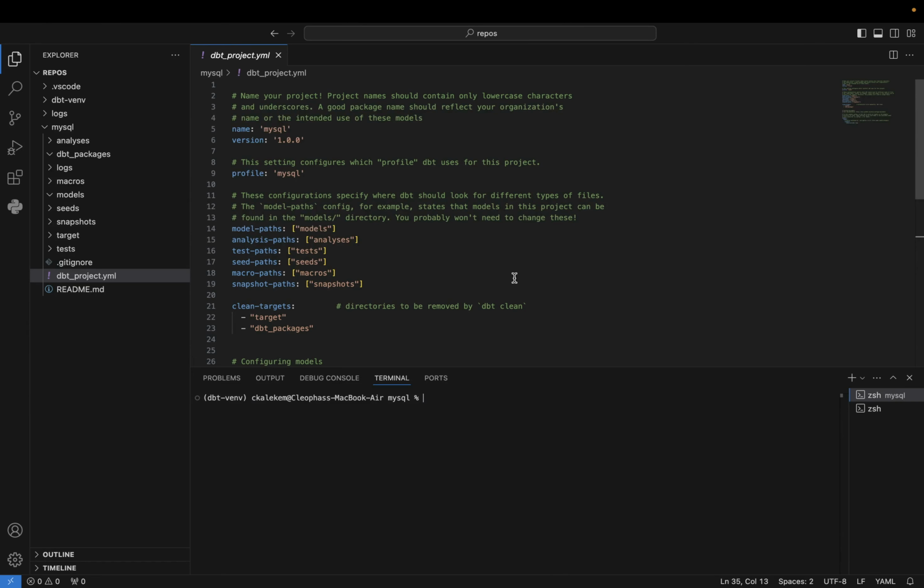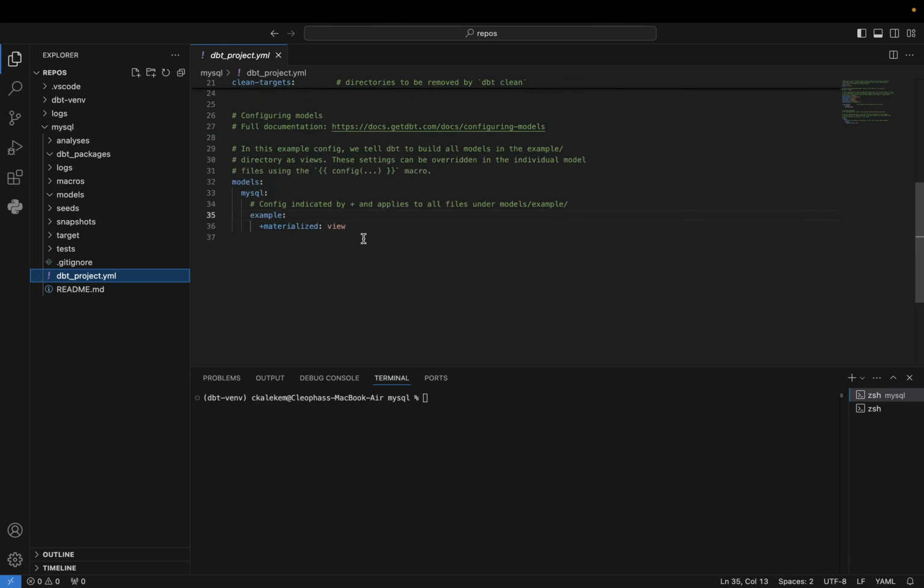Like I mentioned, in this video we will be using DBT to transform data that is sitting in a MySQL database. In the previous video, we went through the process of configuring DBT to connect to MySQL. This was the structure we came up with after that setup. We initialized our DBT and it automatically created this structure: analysis, logs, macros, models, seeds, snapshots, target, tests, and also this DBT project that was created when we did our setup.